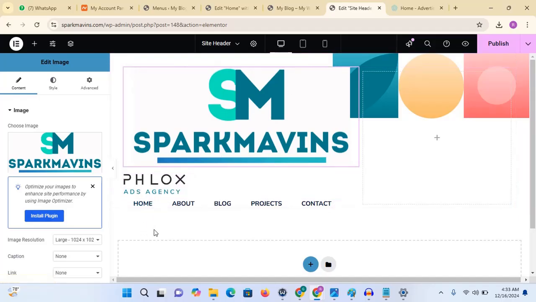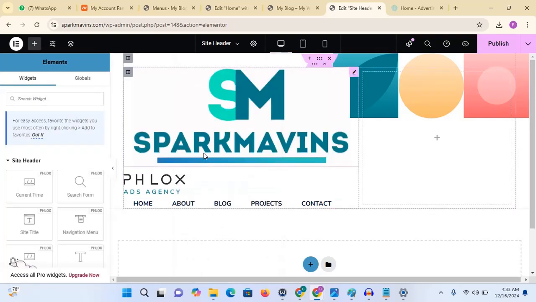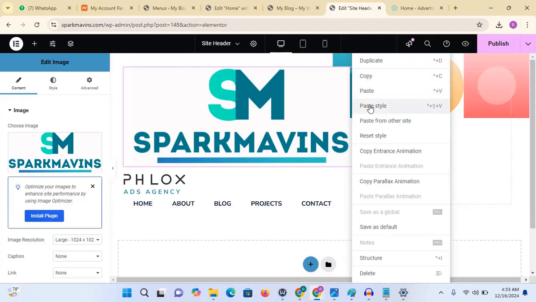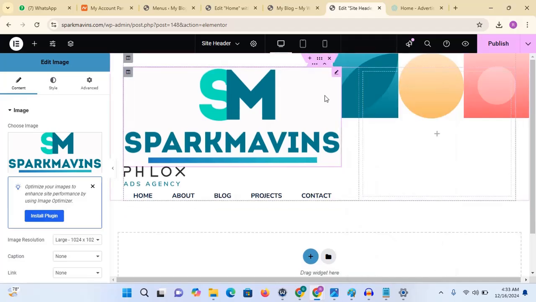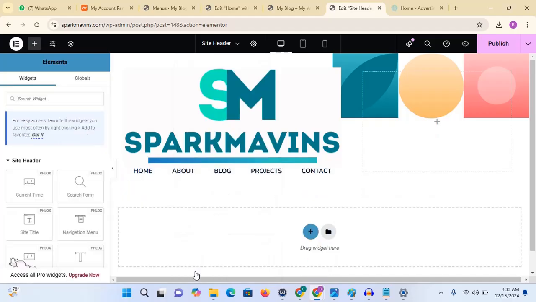It's simple. All you have to do is come to the default logo, right click, and click on copy. Then you come to the one we are working on, which is the image we're using for our logo. Go to the pencil icon here, right click, and choose paste style. Once you choose paste style, it's okay. Then you can delete this default one. The reason we did that was because we needed to maintain every style that the logo actually came with.